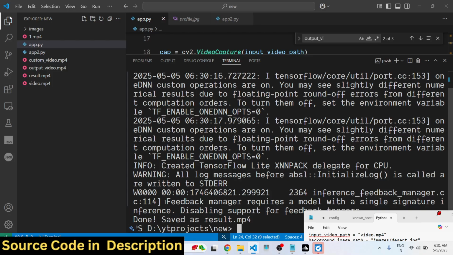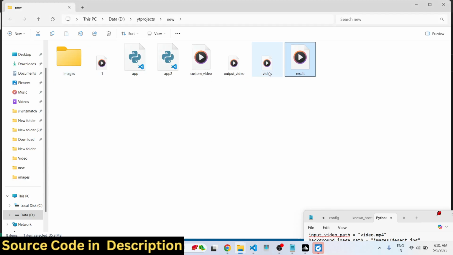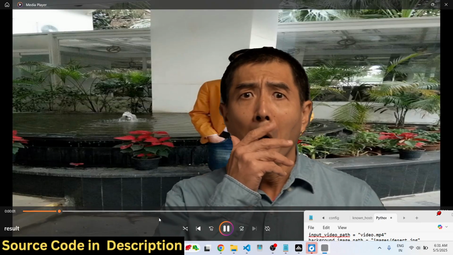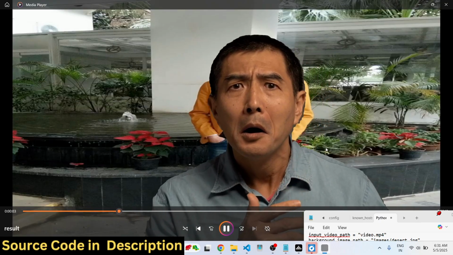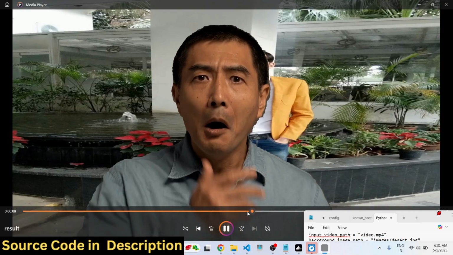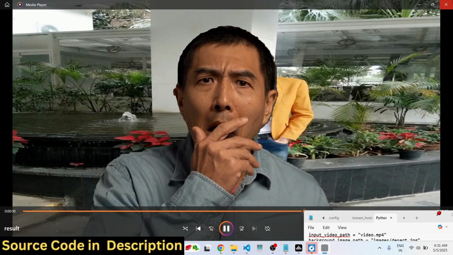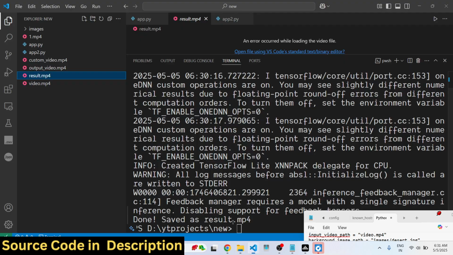You can see now the process is complete, saved as result.mp4. If I try to open this now, you will see the background has successfully changed. You can see we successfully removed the background, guys, from the overall video and replaced it with a custom image. And the same we will do for video as well.